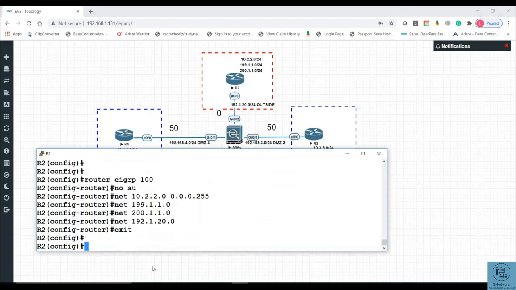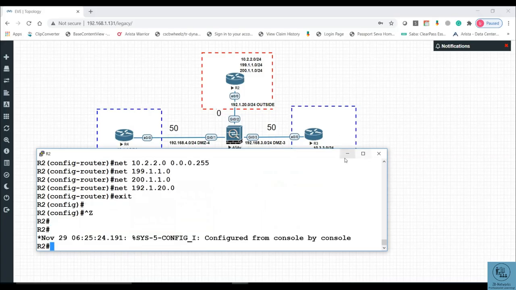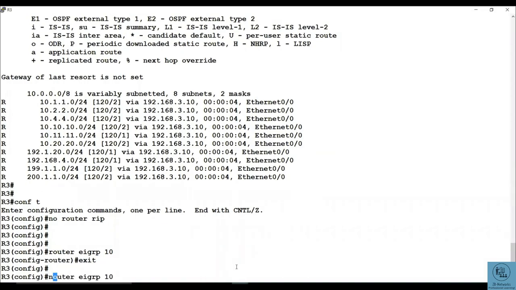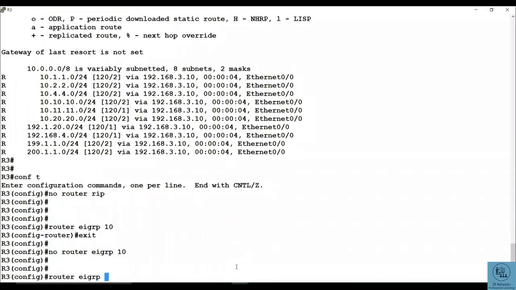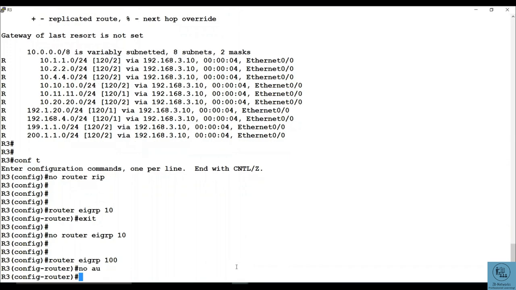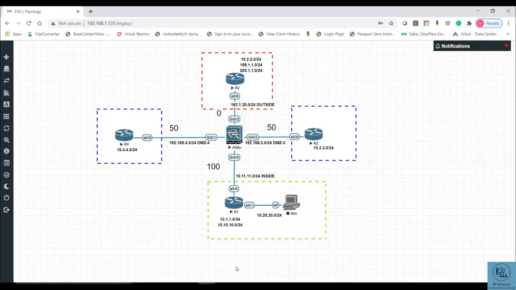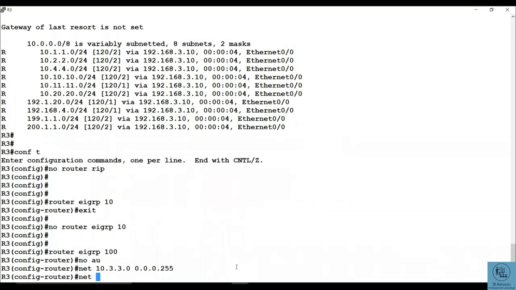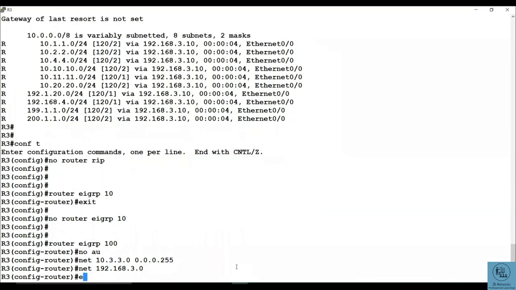Run EIGRP in all the respective ports. On R3, router EIGRP 100. You should remove the old one if you made a mistake. You can run multiple AS numbers on a local router. And on R3, we should know that we are running it for the loopback and the interface, which is 10.3.0.0 and 192.168.3.0.